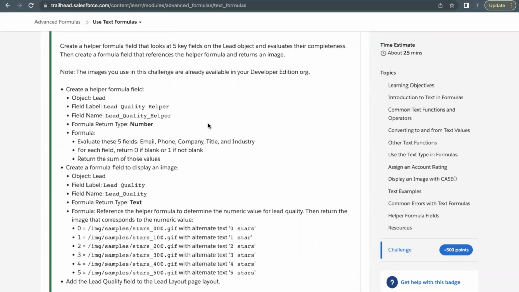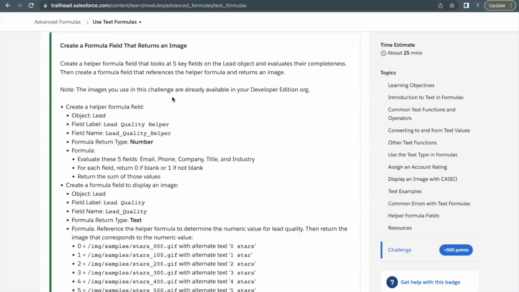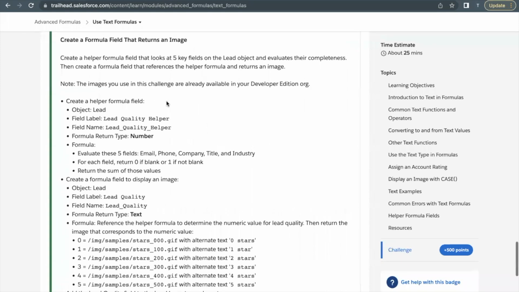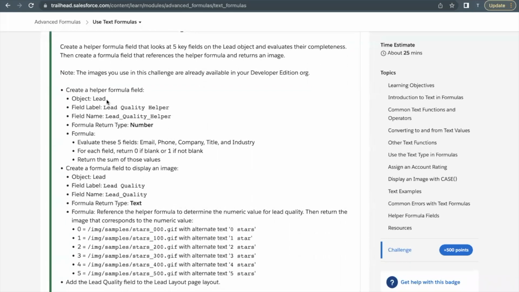In this video, we are going to cover the unit Use Text Formulas from the module Advanced Formulas. So here we are going to cover the concept of a formula field, and we will be creating a formula field that will return an image.